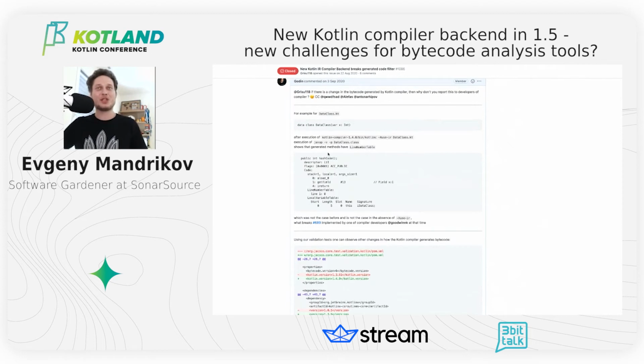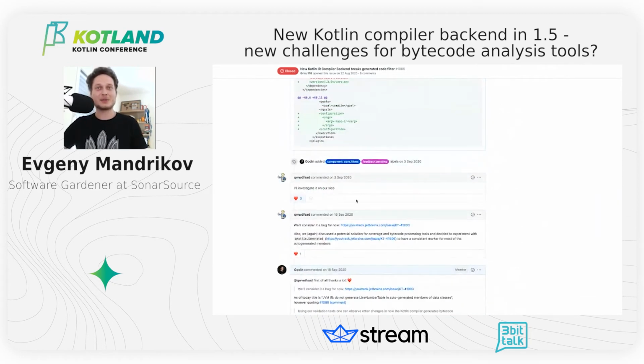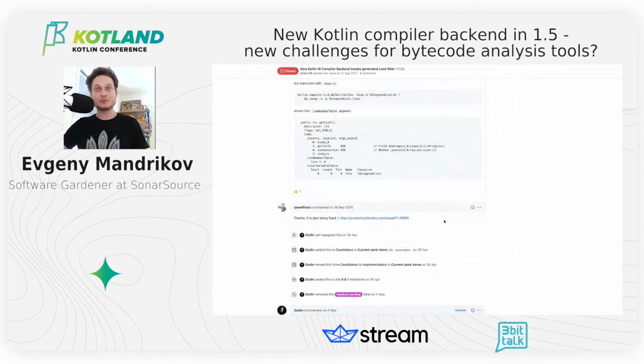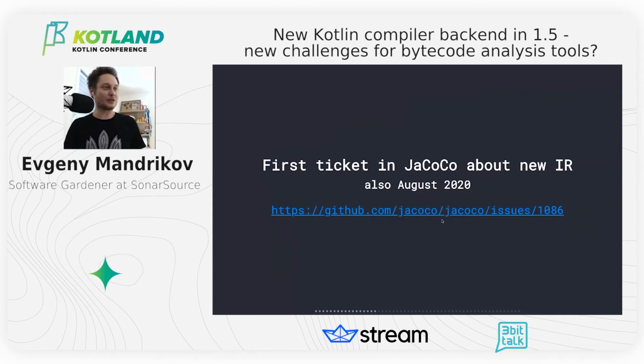We quickly started investigation, and almost immediately in September, we provided some feedback to developers of the Kotlin compiler that, well, looks like it's not our problem. It's not something to change on our side. Looks like there are some problems with this new IR. And indeed, this all was considered as bugs, and they were taken to be fixed. So we stopped our efforts looking at the alpha stage because we already knew that there were some bugs to be fixed.